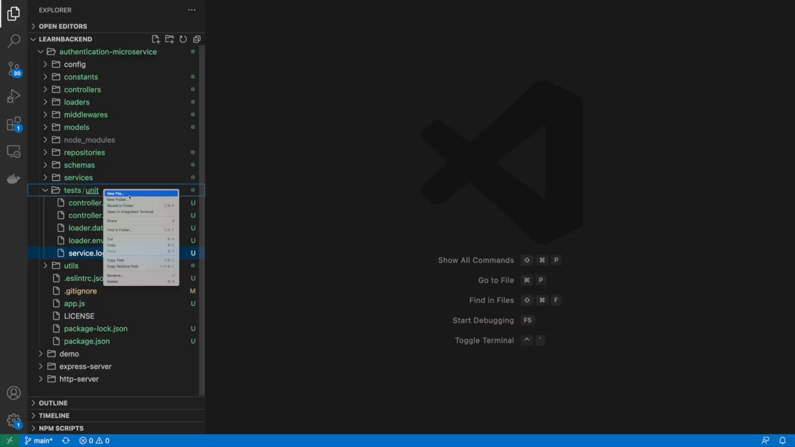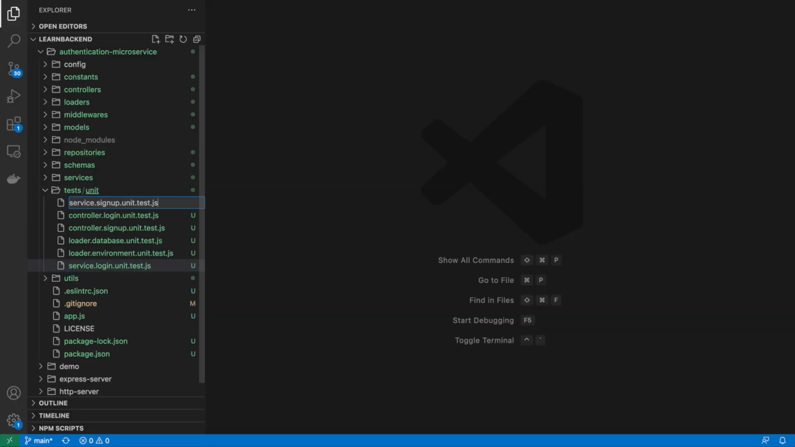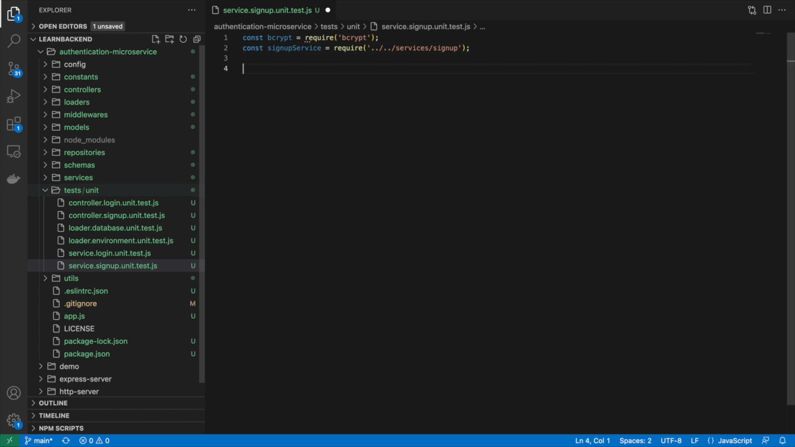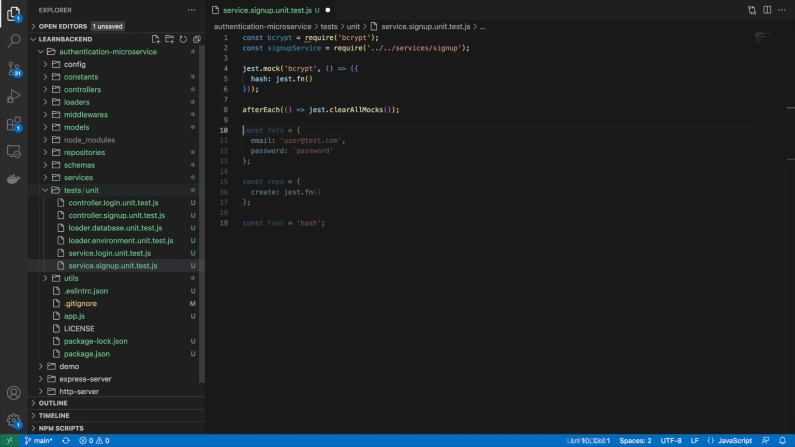Let's now create a test file for the signup service, import the required modules, mock the bcrypt module, clear all mocks after each test, and create a few dummies and additional mocks.